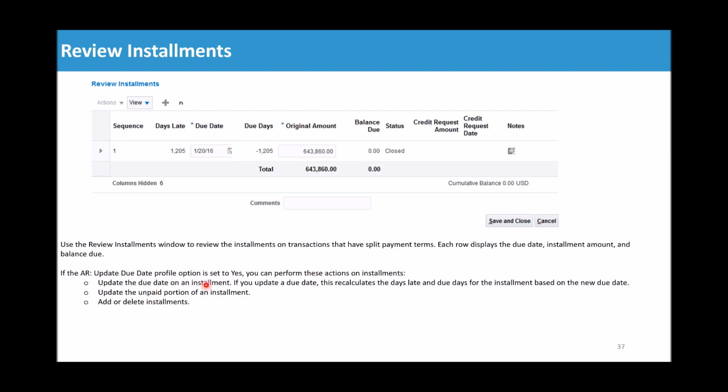You can update the due date on an installment. If you update a due date, this recalculates the days late and due days for installments based on the new due date. Update the unpaid portion of an installment, add or delete installment. So if you have a business requirement where you need to make modifications to the system suggested installment, then you need to enable this profile option. Unless you set this profile option to yes, you cannot do all these activities.